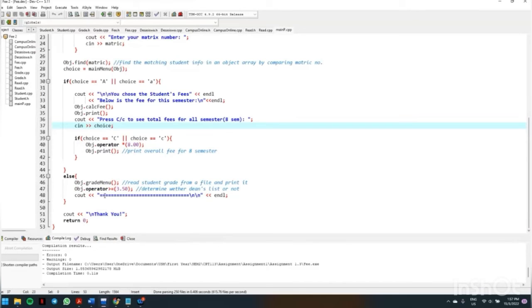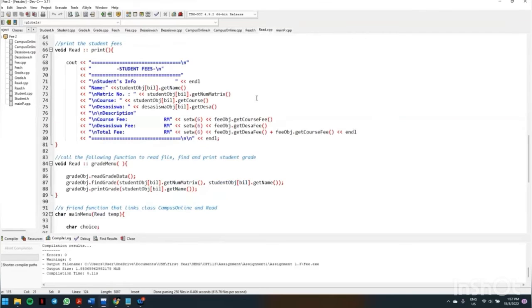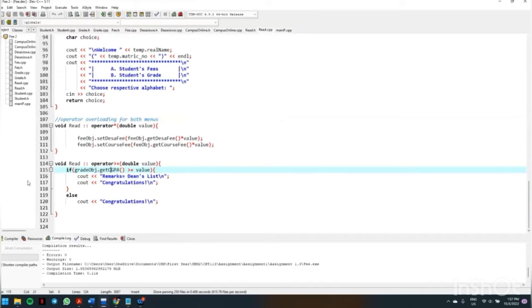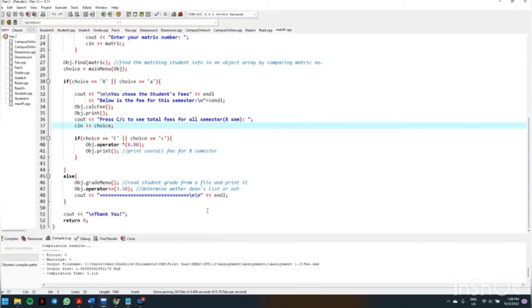As you can see, we use another operator overloading here. This operator overloading is to determine whether the student has gained dean list or not. So let's see, the operator overloading is in read. So this one. If the student CGPA is bigger or equal to 3.5, then it will print out this, which is remarks, you gain dean list, like that. And then the program will terminate. Thank you. Just as simple as that.